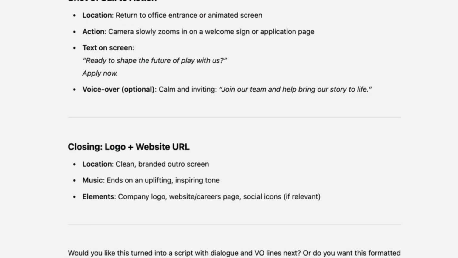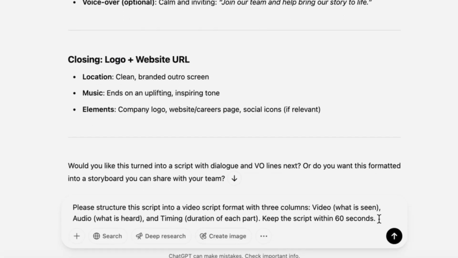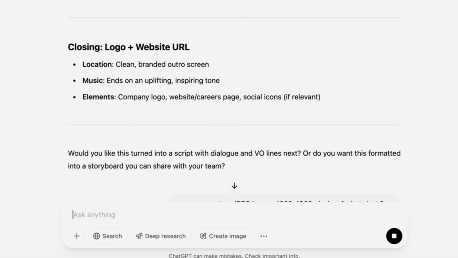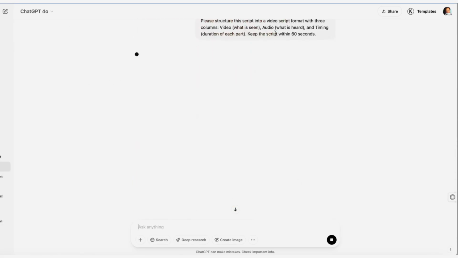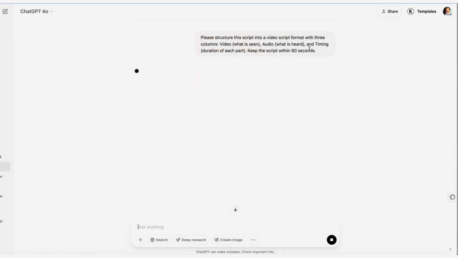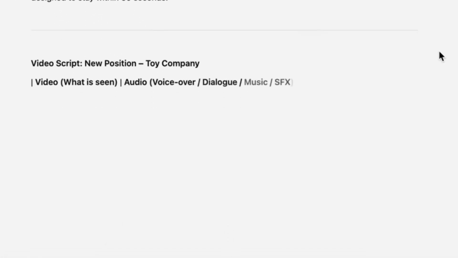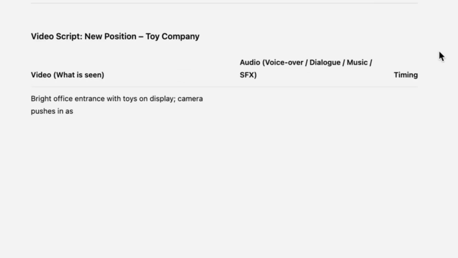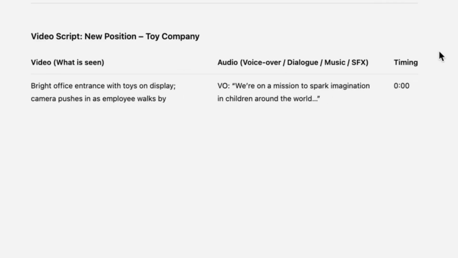Please structure this script into a video script format with 3 columns: video, what is seen; audio, what is heard; and timing, duration of each part. Keep the script within 60 seconds, of course. Adjust to whatever video you're creating. Now, this can make it much easier to plan your video production because everything is neatly structured and you can adjust the timing as needed.